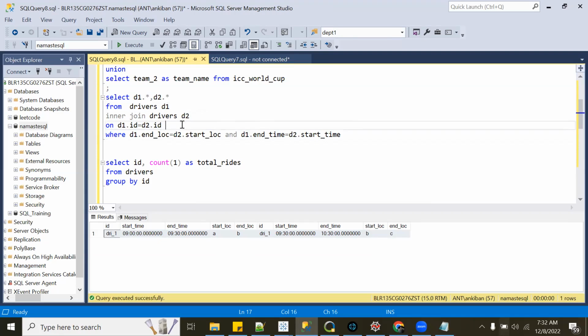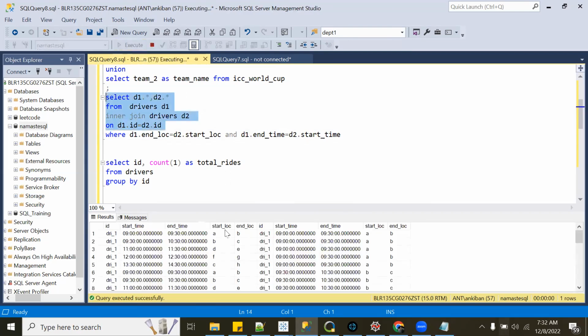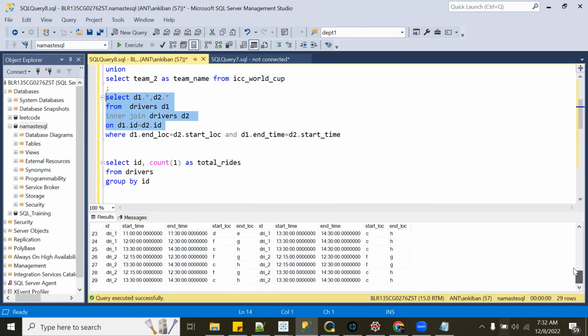right? So if I run this much only without the where condition, you see there are more rows, 29 rows, right? Because there is a cross join happening. All the IDs are getting joined with all the IDs. So there were 5 records for D1, so 5 into 5, 25, and 2 records for this, 2 into 2, 4, so total 29.